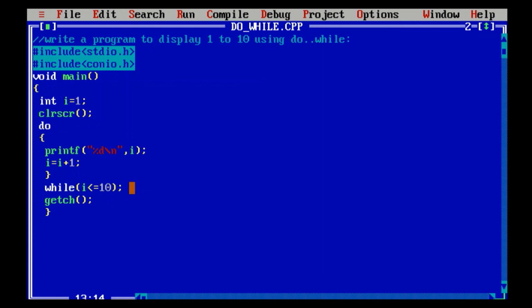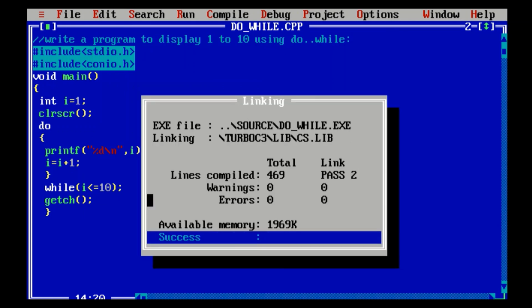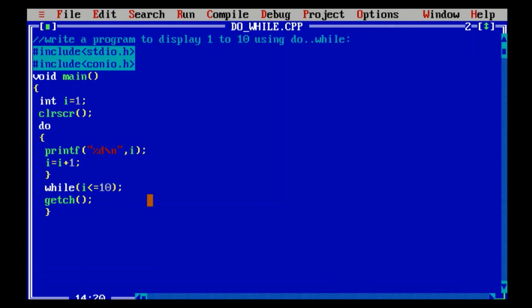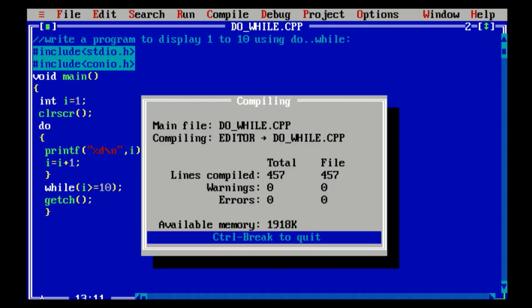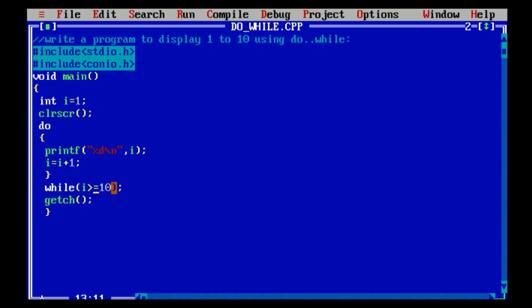Now I'm first of all going to run this program by pressing Ctrl F9. Okay, so here we have got 1 2 3 4 5 6 7 8 9 10, same as the while loop. Now I'm just going to introduce an error in this statement by writing greater than. We know that 1 is not greater than or equal to 10, but let's see what happens in the system. Control F9. Here the result is 1. This is the only difference between the while loop and the do while loop.